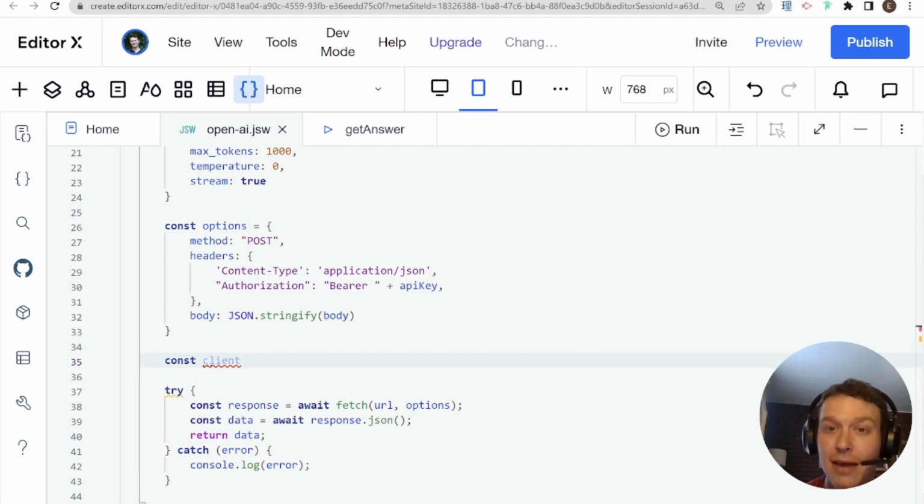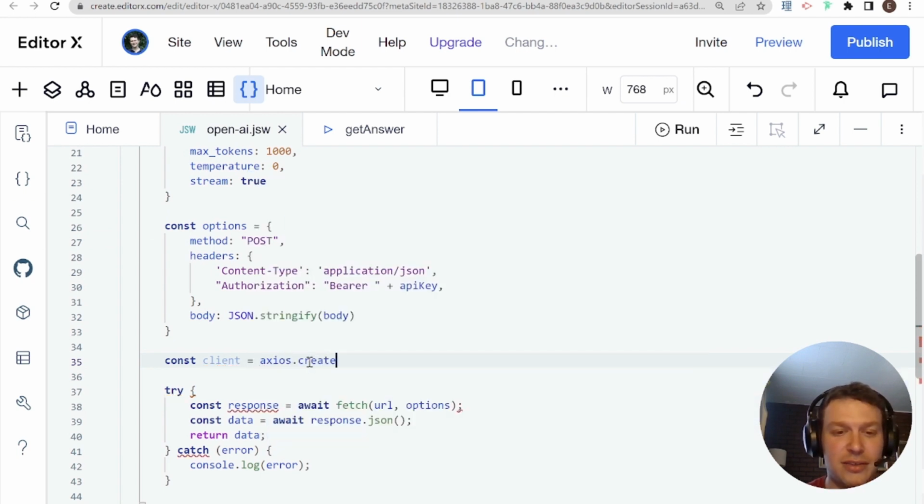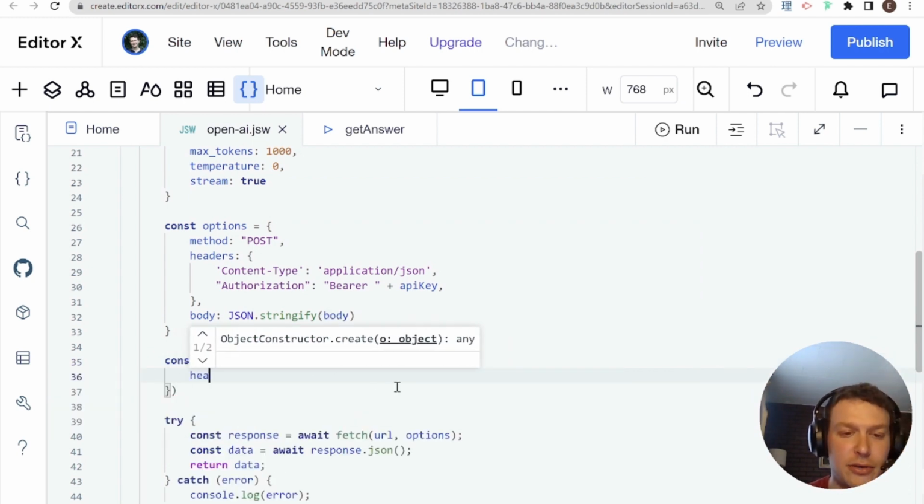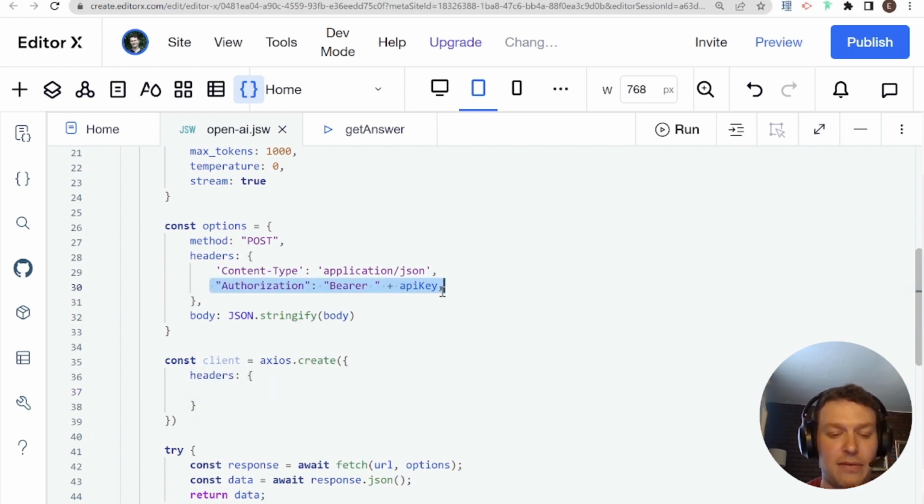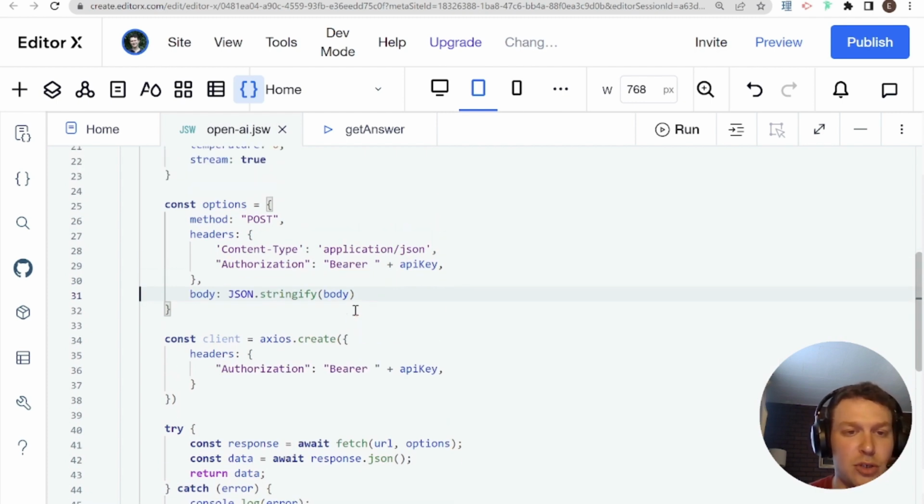I'll reveal all my secrets. I have this code written here already on the side, so I'm not doing this by heart, but I will walk you through it step by step. This is Axios dot create, and here we are creating a client with headers. The header that we're going to be passing in is the authorization header, which is essentially the same one that we have in the options. This is how we create a client with Axios, and this client is an authorized instance which can then make calls to the API. That's just how the Axios package works.